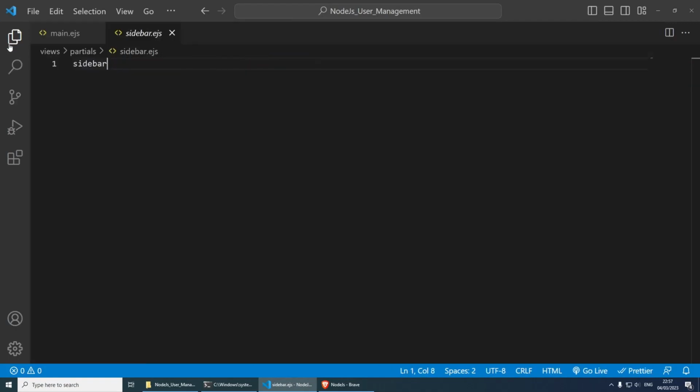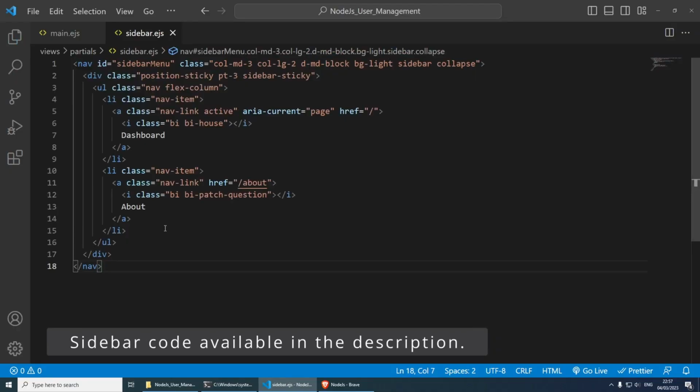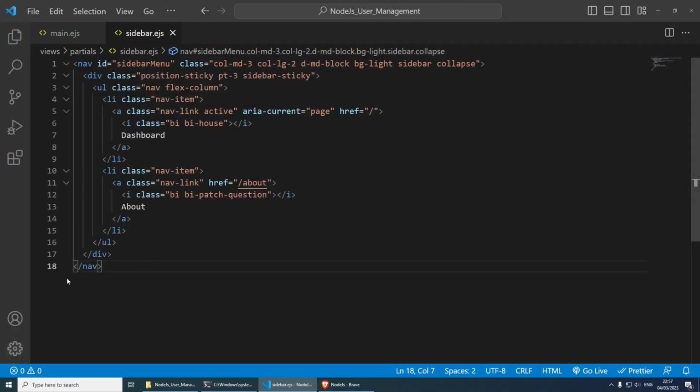Open it first of all, and we need to replace this. So I'm going to copy a very basic sidebar that I copied again from Bootstrap and modified it a little bit. I will give you the file so you can copy this and save us a little bit of time. But essentially this is a navigation with the ID of sidebar. And on medium screens, we have the column set to 3. On large screens, we have the column set to 2.